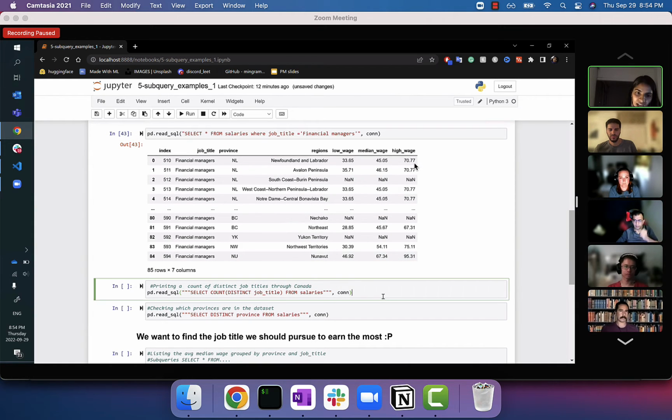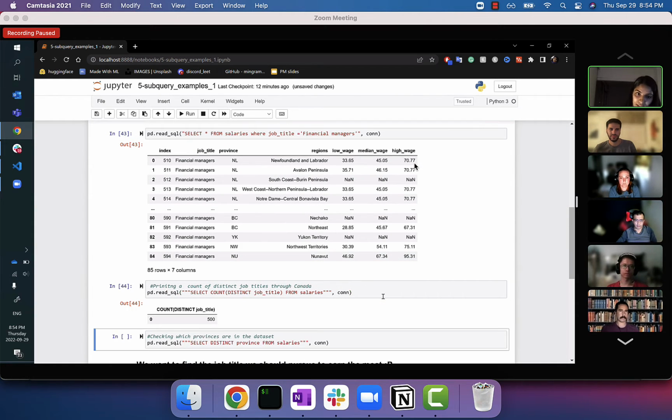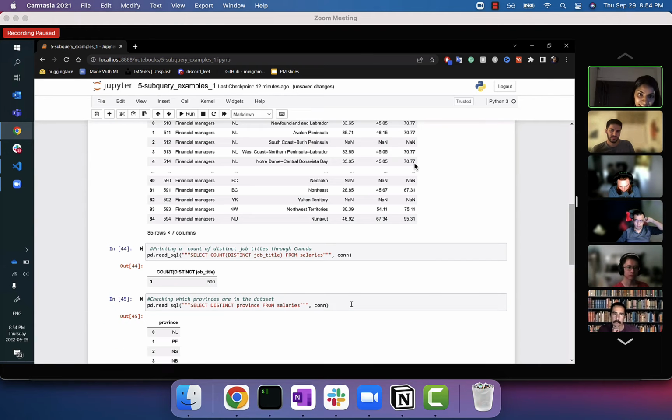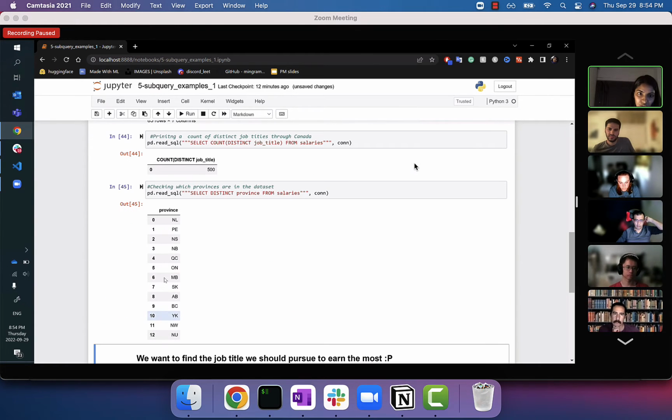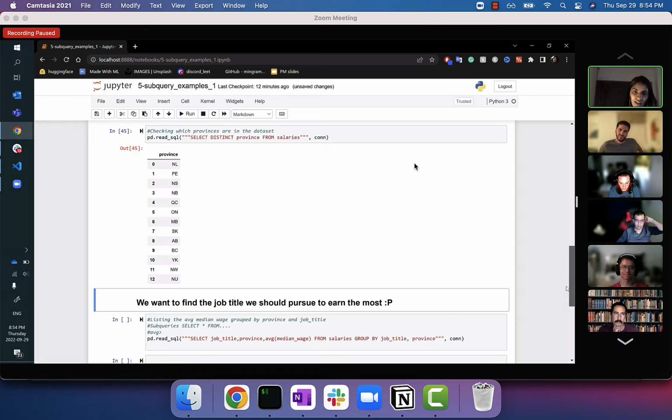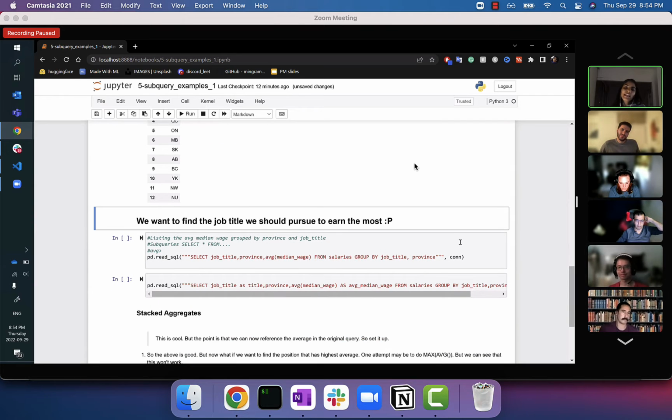So let's check out how many distinct job titles are there. Seems like we have 500 distinct job titles in Canada. And then how many distinct provinces are there? So there are 13 different provinces. So seems like there are no NaNs, which is good. I was just checking whether the data set had any issues. So yeah, like I said, we're gonna try to find which job title we should pursue to get paid the highest.